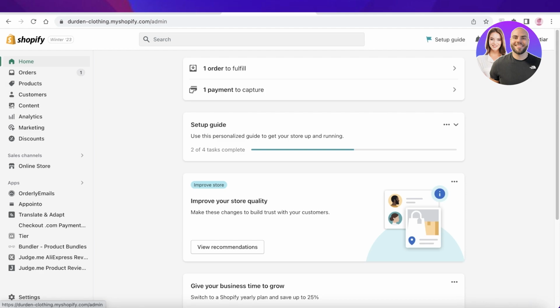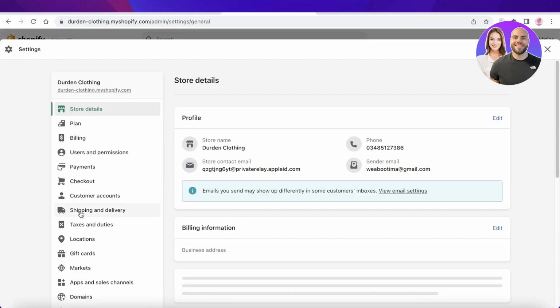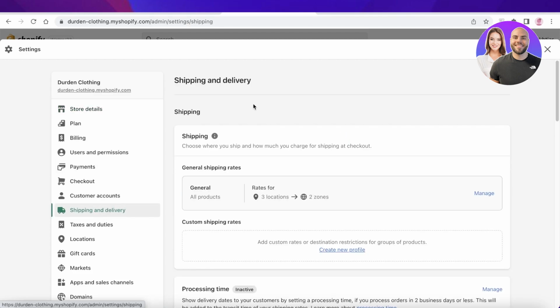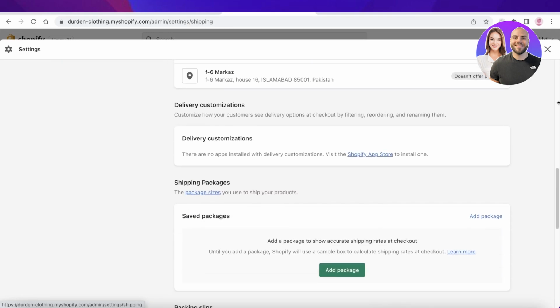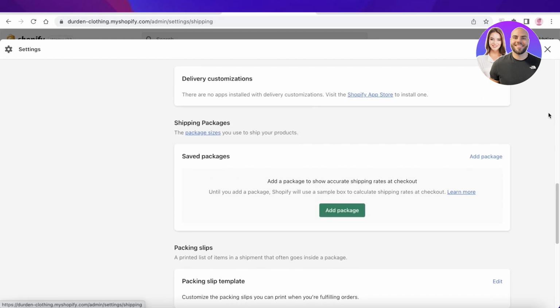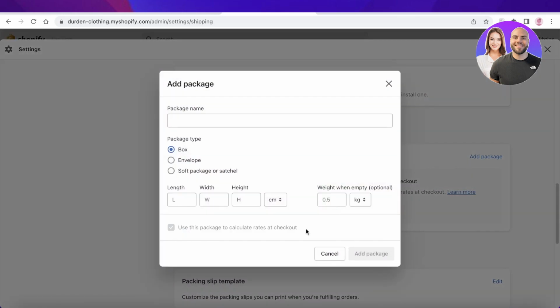All you have to do is click on settings on the bottom left. Then you're going to go into your shipping and delivery section. Now in your shipping and delivery section, you will be able to see all the different shipping and delivery packages you offer. So you can click on add package, and this can be like a standard package that you offer.